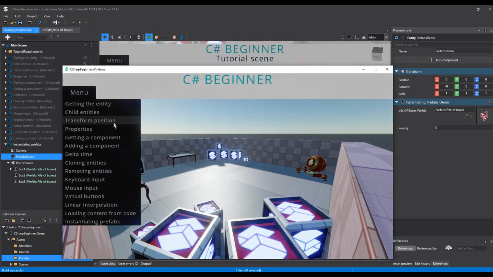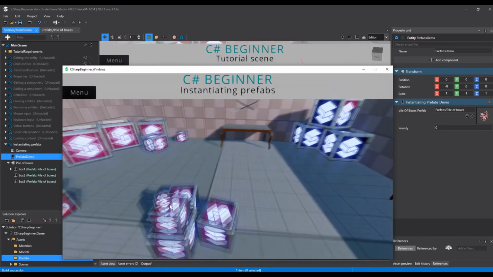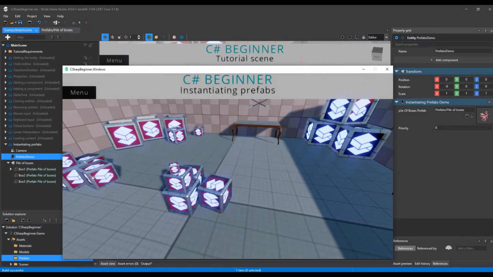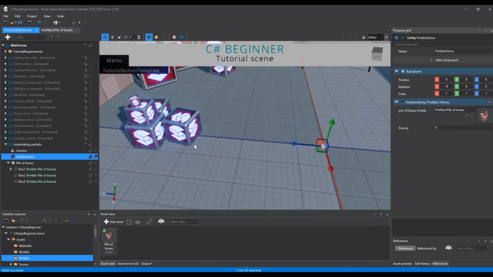Our game has started. Let's select the last tutorial, and there we go. We can see that this is the original pile of boxes that I've already just dropped into the scene, and our instantiated prefab, it's created at coordinates 0, 0, 0.